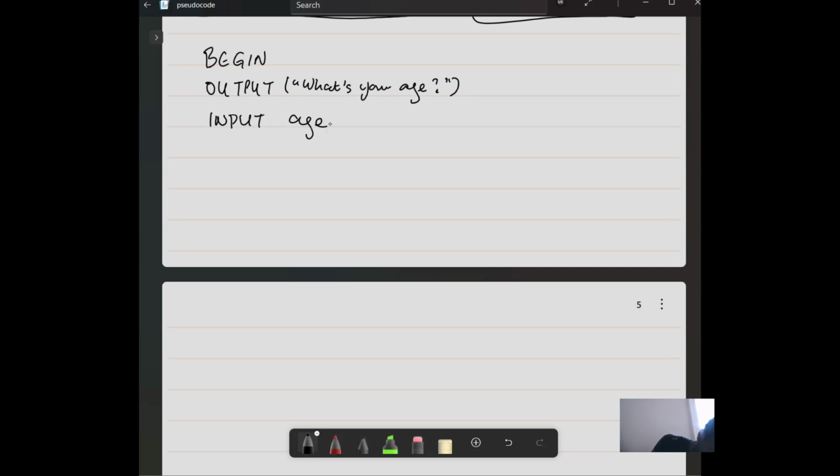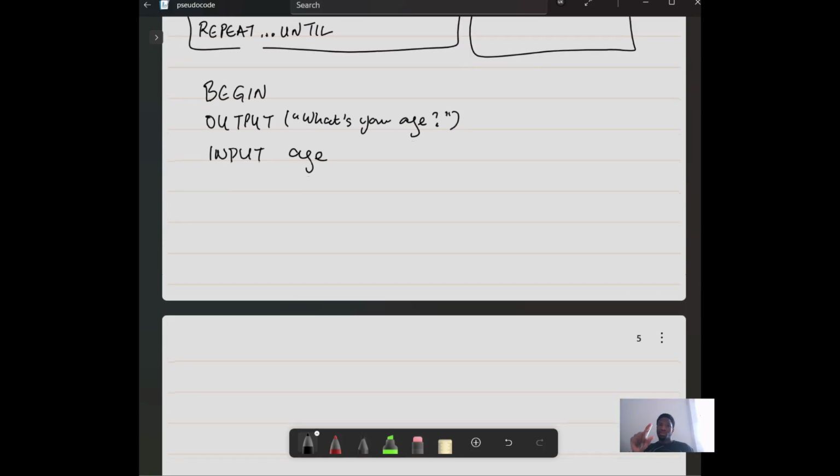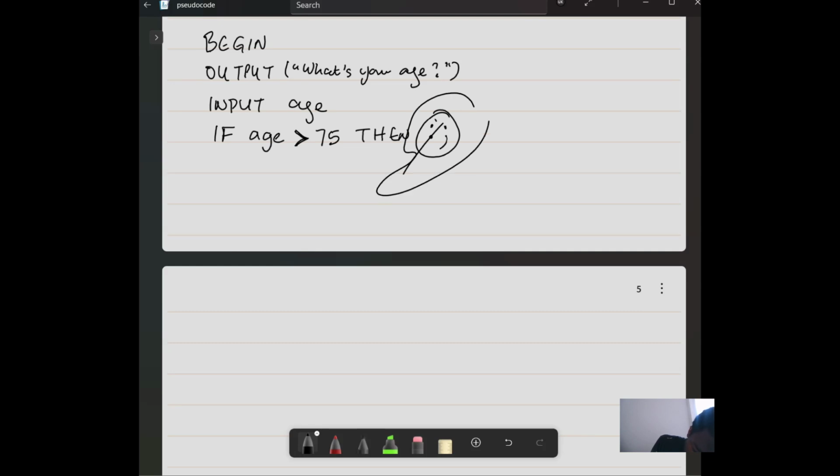Input age. Indentation also follows quite strictly, and you'll see how it is done. It's going to be: if age is greater than 75, then no semicolons, none of that. We're not having any of that. So it's if age is greater than 75, then indent. This is a major thing.